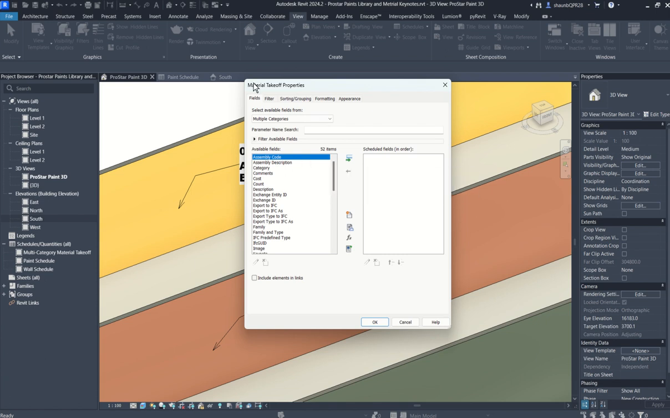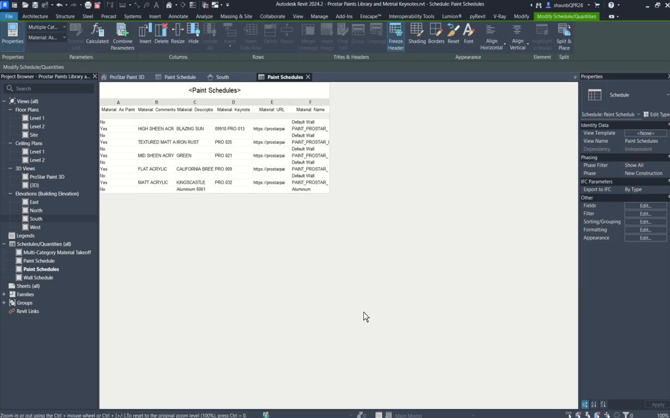Under your Material Takeoff Properties dialog box, you will have available fields. Since we are working with materials, using materials is more specific. You can add the paint, a comment, description, keynote, whatever you feel is necessary and you would like to display. Click OK, and your colors will be displayed.